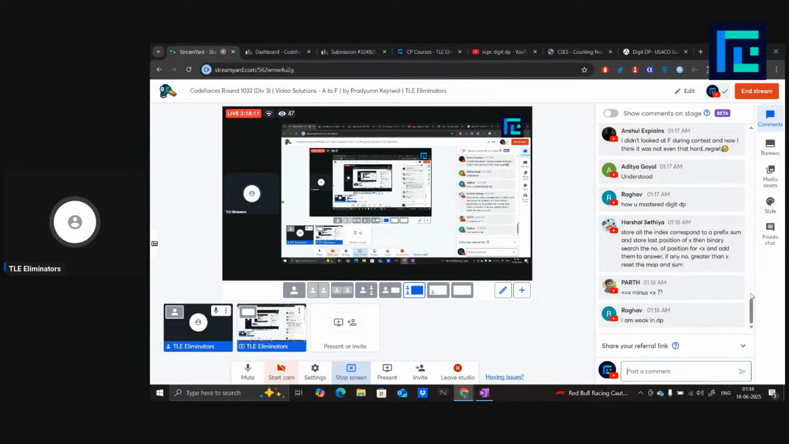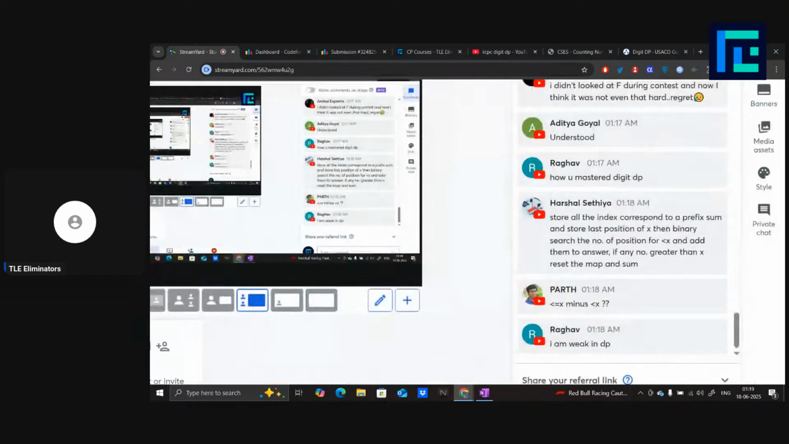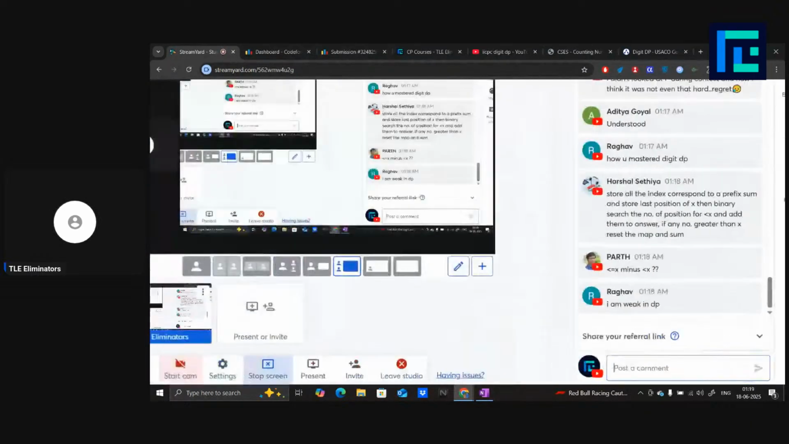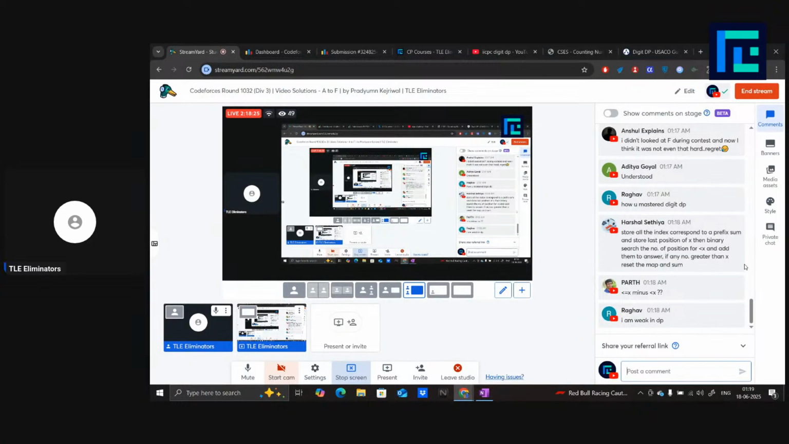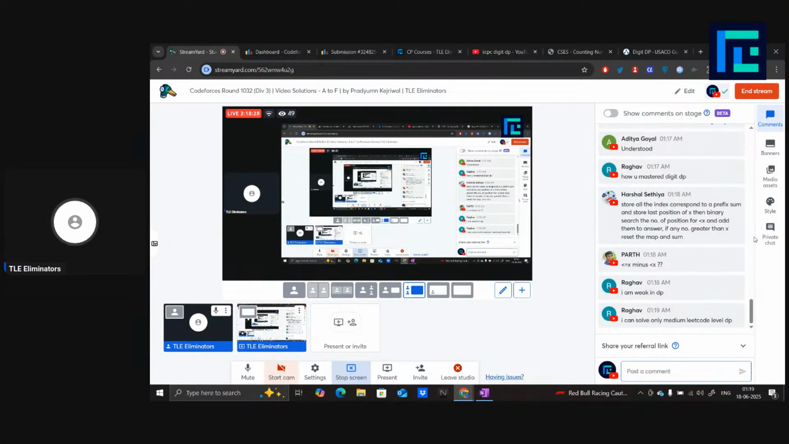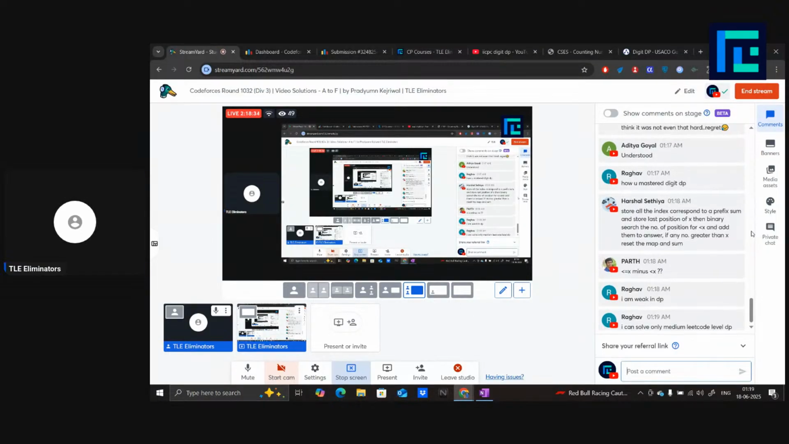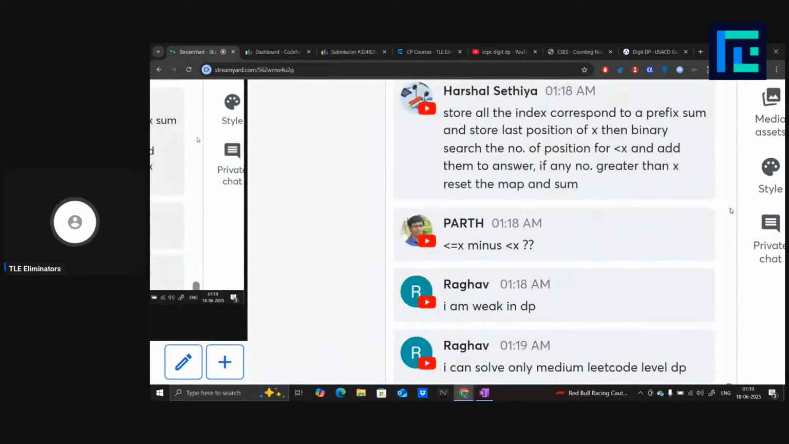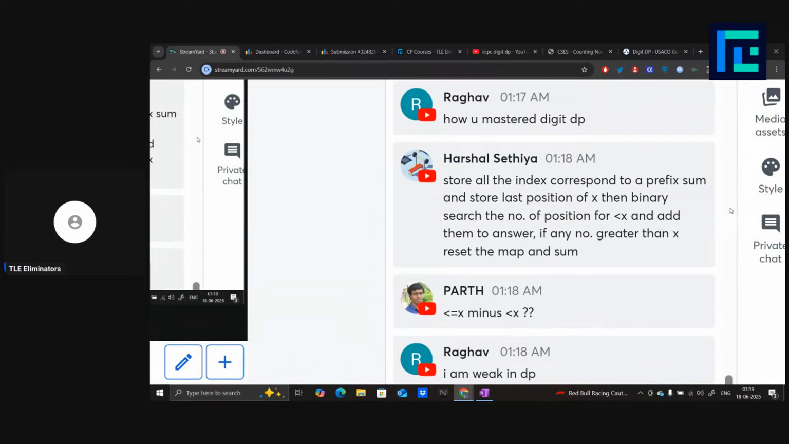Less than or equal to x minus less than x. Yes. So you'll get equal to x. Store all the indices corresponding to a prefix sum and store the last position of x. Then the difference gives the number of positions for less than x, and add them to the answer. If any number is greater than x, then reset the map and sum. Okay, I think.